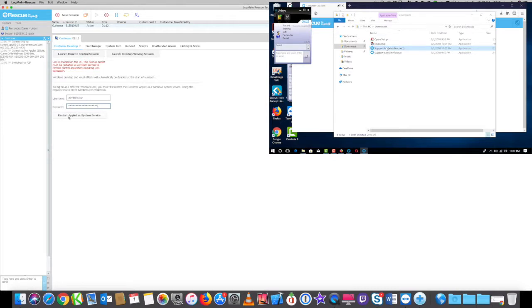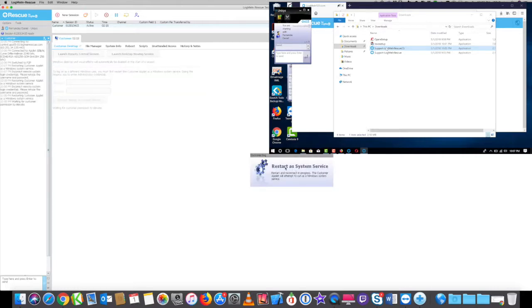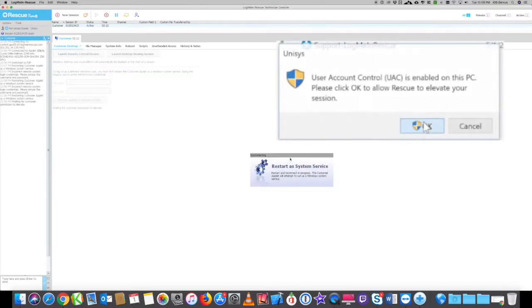And then you wanna select restart applet as a system service. Now, allowing this to run as a service, you will be able to see the UAC on your end through Logmein Rescue. Now it says restart as a system service. Now on their computer, they will receive a pop-up. Sometimes the customers will see the pop-up and they're like, oh, I don't know what this is, and they'll cancel it. And then all you can do is a remote control session. You cannot make changes without the UAC.